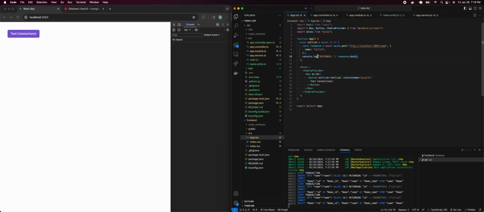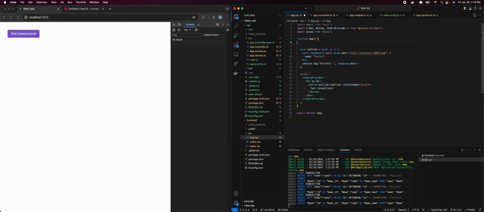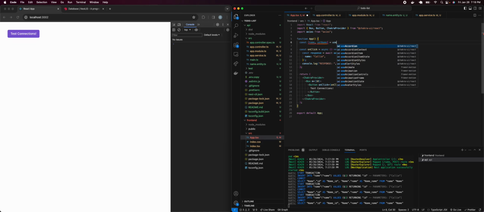So let's go over here. And instead of name here, we are going to want to add a state for name. So const name, set name equals useState. Then let's import useState. All right, so we are going to send the name.